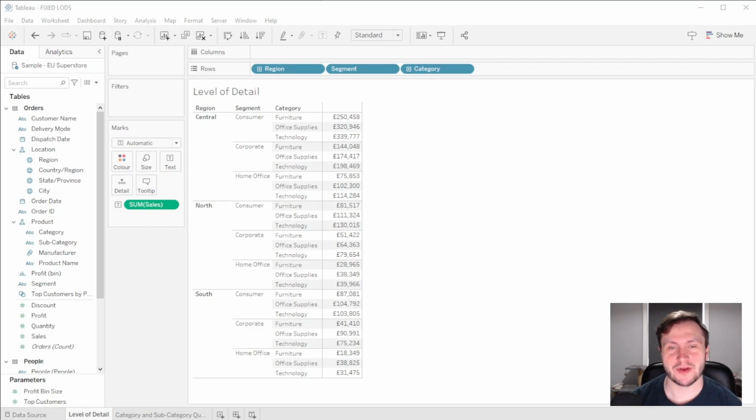So let's hop into Tableau, understand what we mean by level of detail, and have a look at some examples of how to use level of detail calculations. So here we are in Tableau, and before we get into understanding exactly how to write these level of detail calculations, it's important to understand what we mean by level of detail.